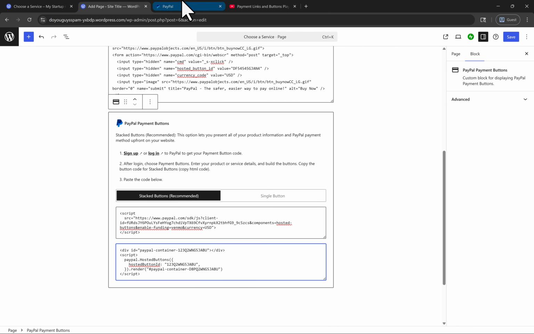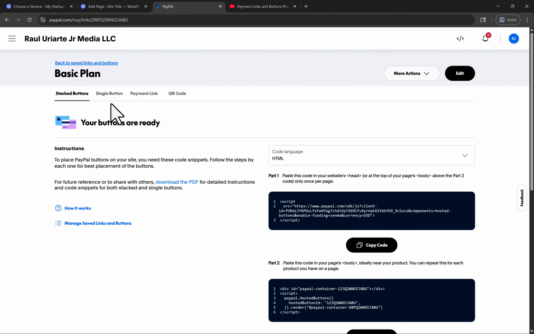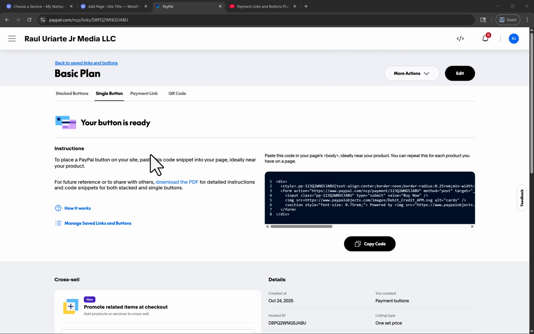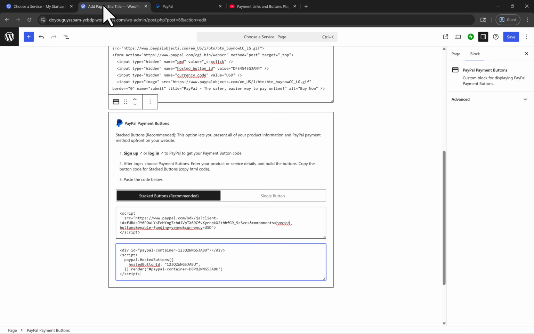Real quick, if we go back to the tab where our button builder is at, let's say you want the single button, just click on the single button tab and it will give you only one thing to copy. And just make sure that when you go back to your editor over here in WordPress, you also choose the single button tab. I'm going to leave mine as is just for this example, but I wanted to let you know that. And also, do not copy both the code for the stacked button as well as the code for the single button and paste them both here. These are here to provide you two options, but choose which one best fits your use case and then only copy the code into one of these.